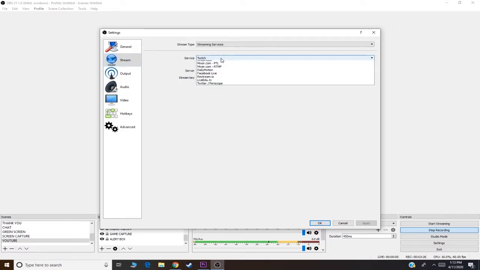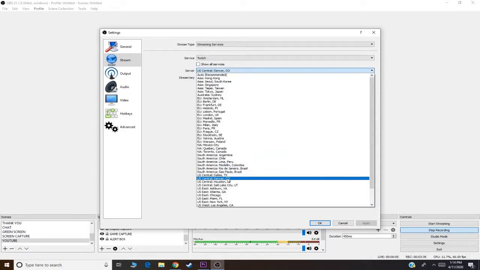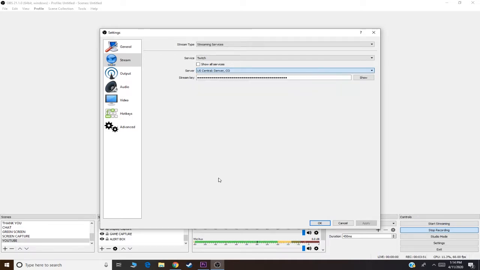Where it says service, go ahead and select Twitch and then select the server that you live the closest to. If you're not sure what server is near you, click on auto recommended. For me, I live in Denver, Colorado, so I click on Denver, Colorado.